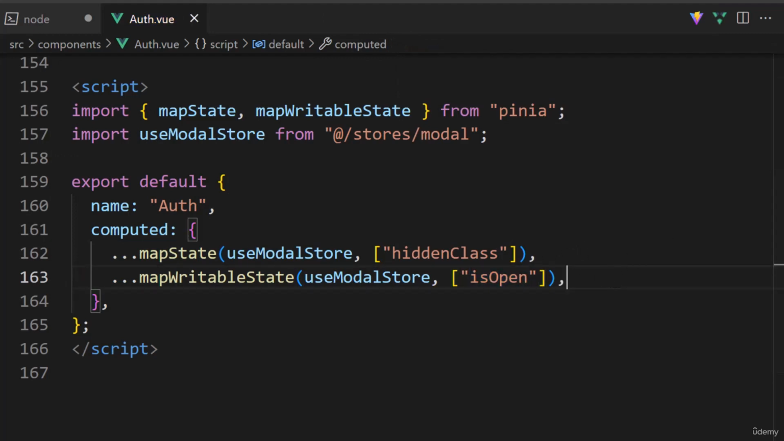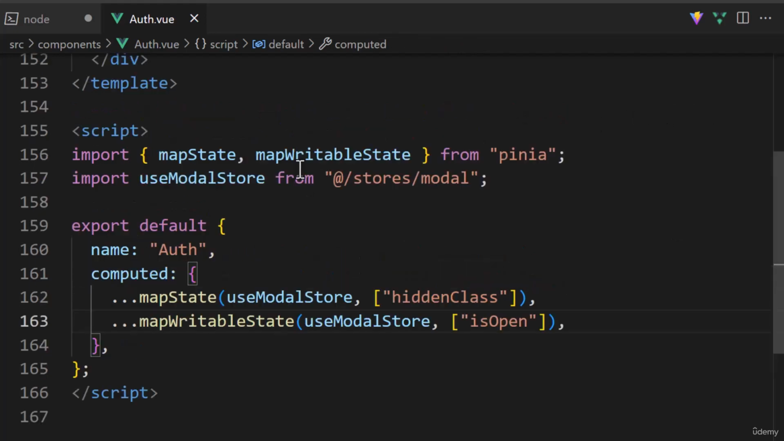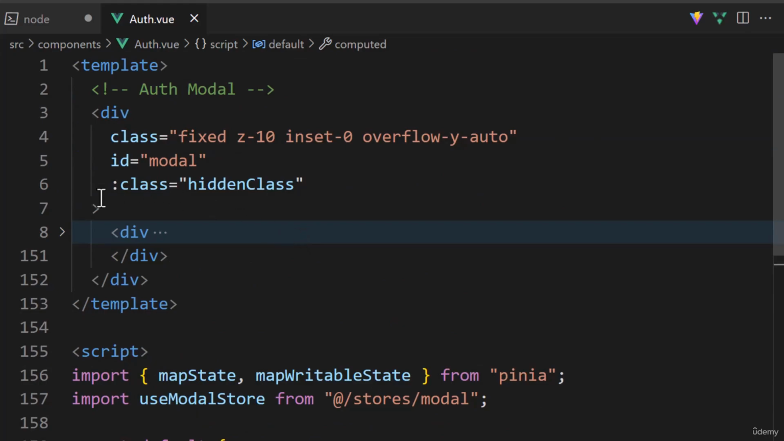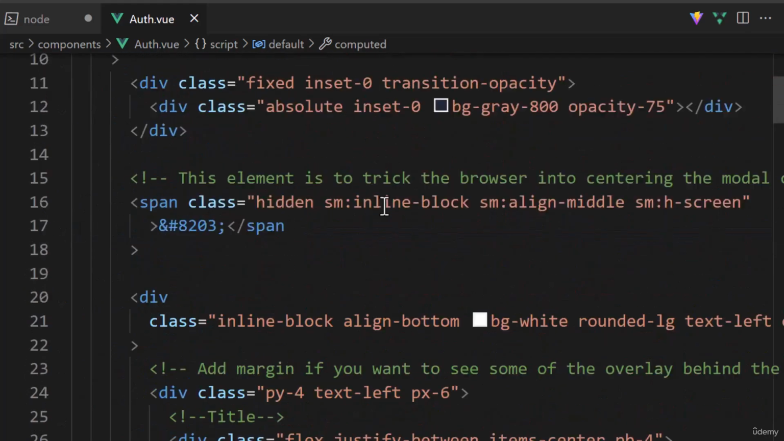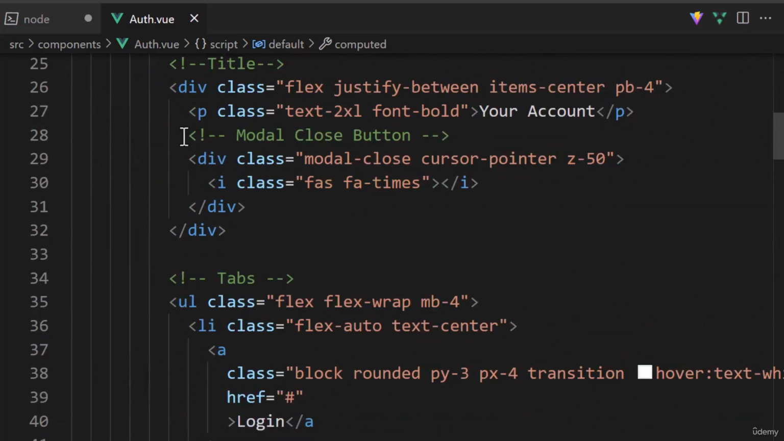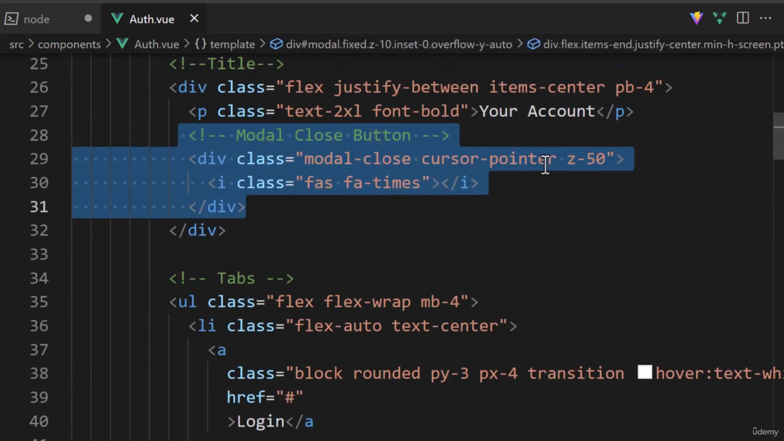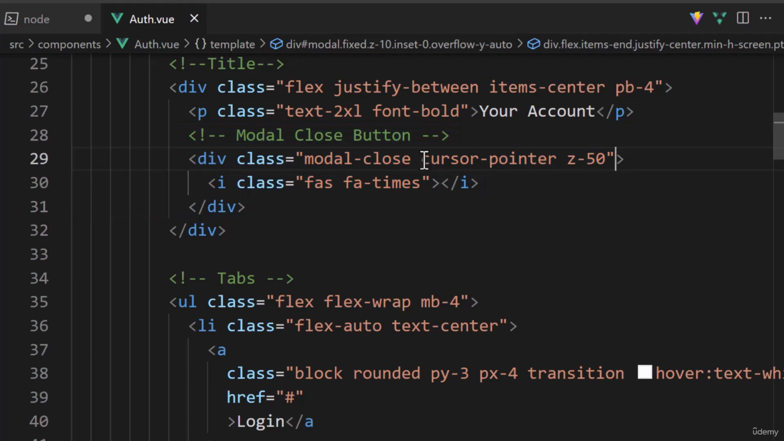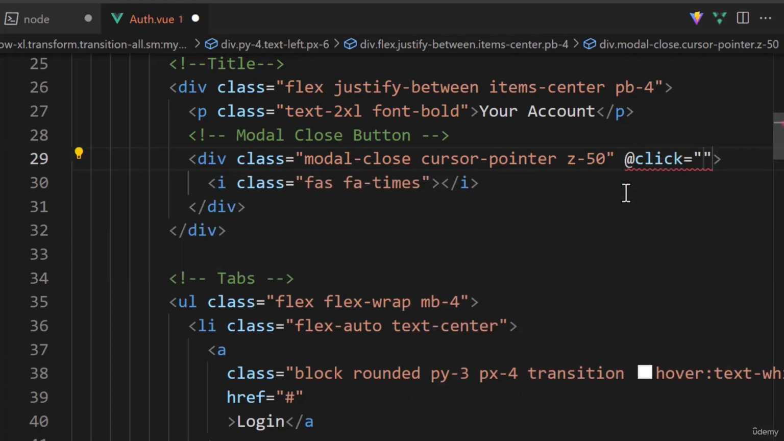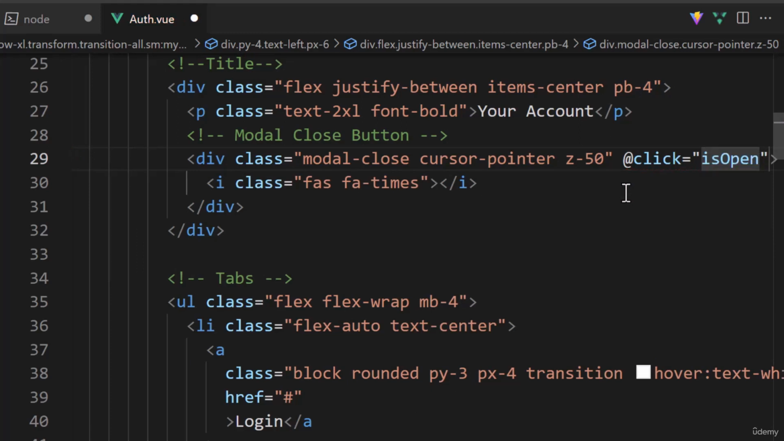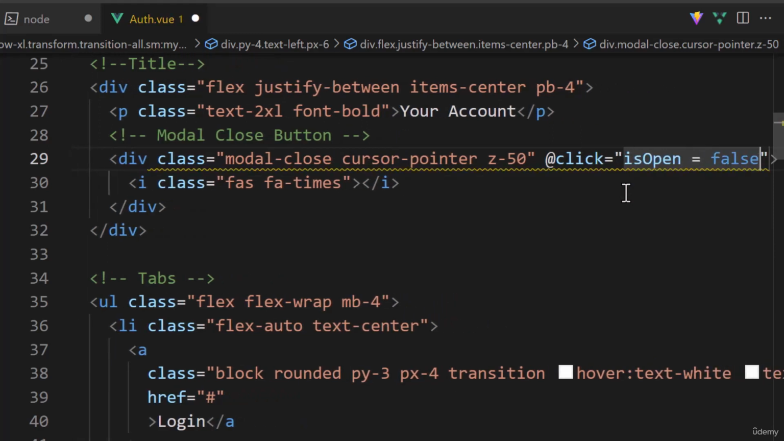Great, our state property is ready. The goal is to set this property to false. By doing so, the modal will close. Scroll to the template. Search for a comment that says Modal Close button. Below this comment, we'll find a div tag with the class modal close. This element will contain the close button for the modal. We're going to listen for the click event. Inside the event, set the isOpen property to false.